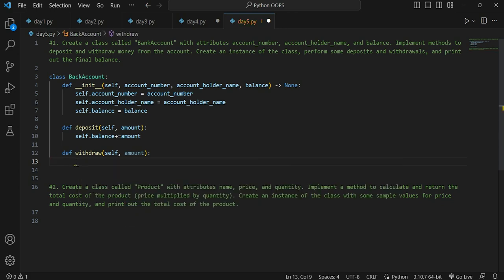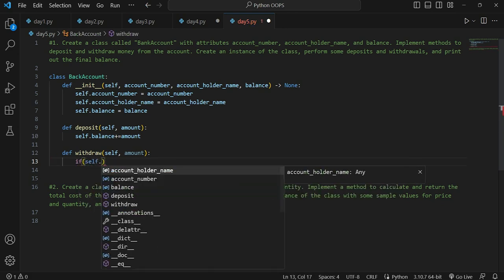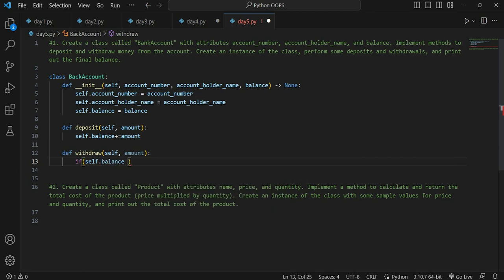First of all we will be checking if self.balance is greater than amount. If we do not have sufficient balance, if self.balance is not greater than the amount, which means the amount is greater than the balance, if that's the case, then we cannot withdraw the money. However, if self.balance is greater than amount, we can withdraw the money.